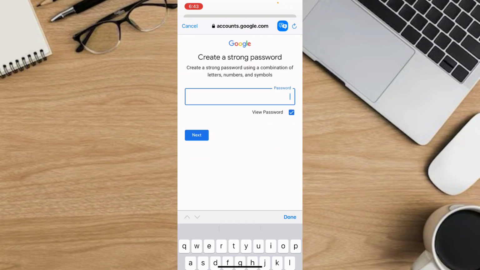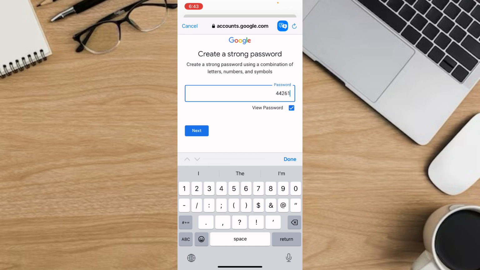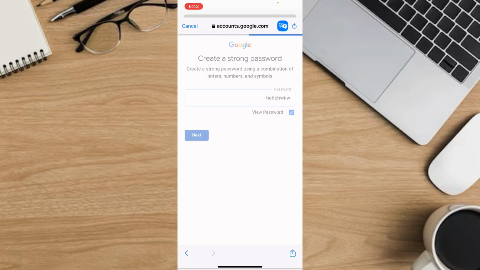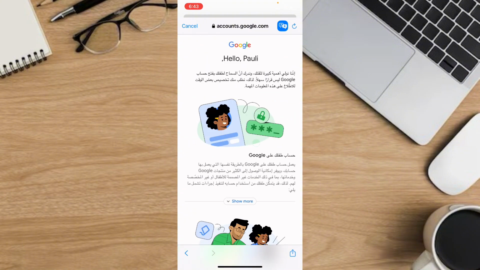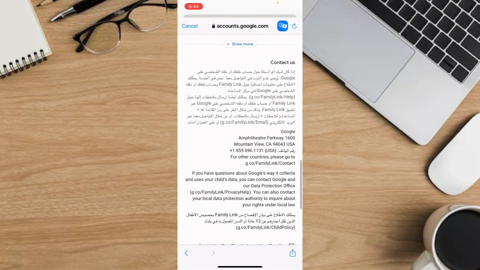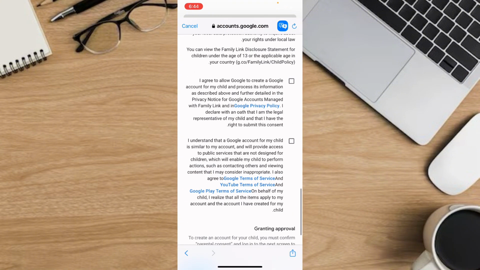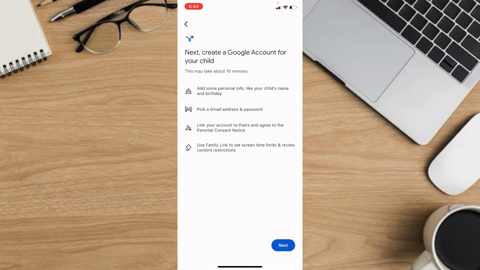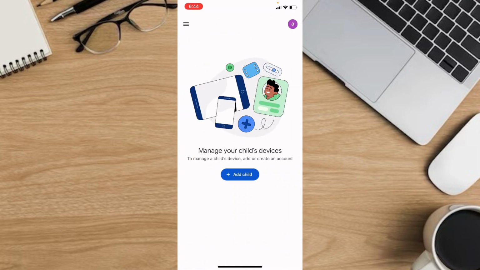All right, then you're gonna add a strong password. Okay, let me add something strong. Okay, and then basically right here, scroll a little bit down, and you're gonna agree to the terms and conditions, and you're gonna just set up your new child account, and you're gonna be able to control the highlights, their location, and what they are seeing, and how to restrict some apps from getting exposed to your child.